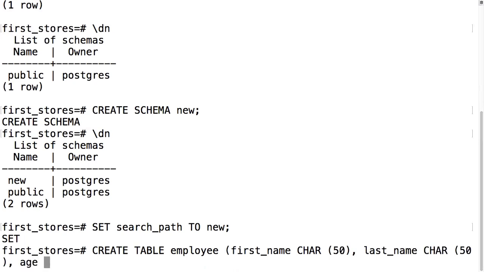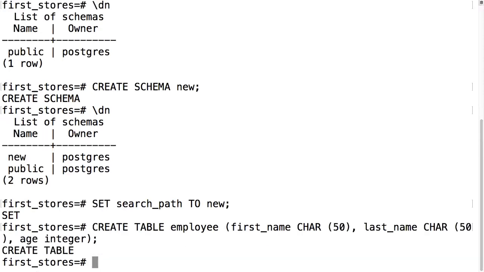And your age is an integer because it consists of numbers that can be incremented. So age, we're going to say integer. And with our integers, we usually don't have length. We just leave it as such. Then I'm going to close my parenthesis. I'm going to end with a semicolon, and I'm going to press the return key. And I see the create table output, which means my table has been created.